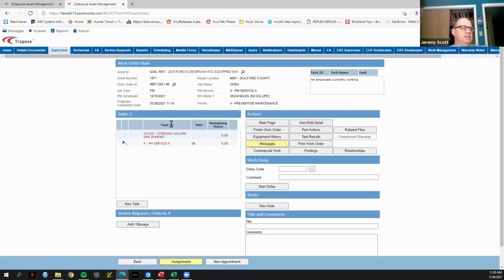All right. So the next thing we need to do is we've signed off our tasks for the PM service. This repair task also needs to be signed off. So you'll notice here in this WAC column, where WAC stands for Work Accomplished Code, we need to have a code in the task corresponding to the task, this task ID 15-002. And so we can add that by clicking on the task ID.